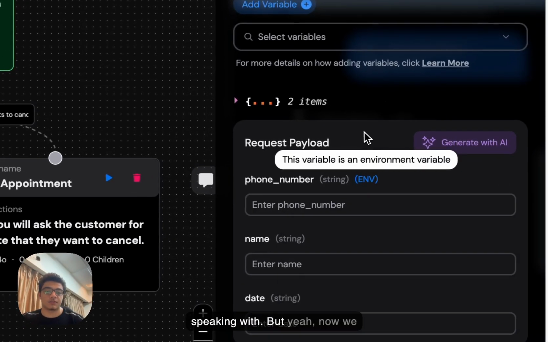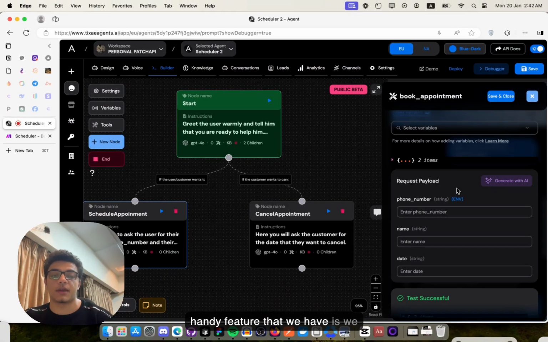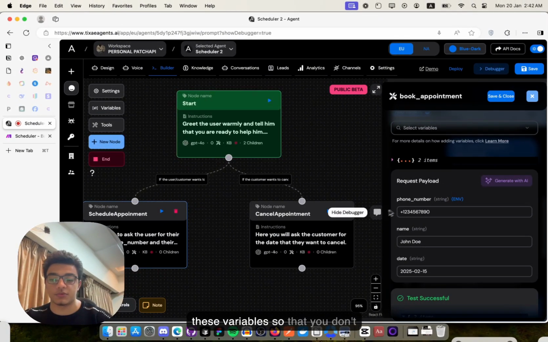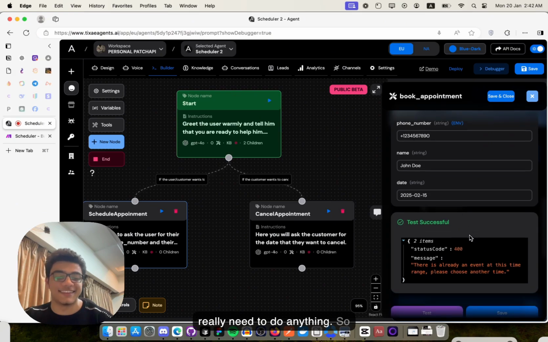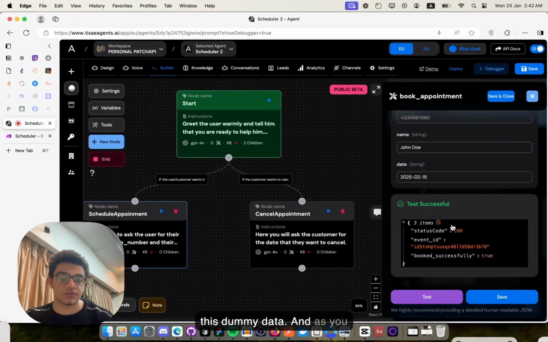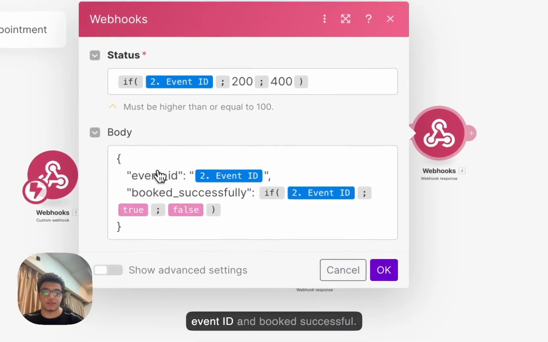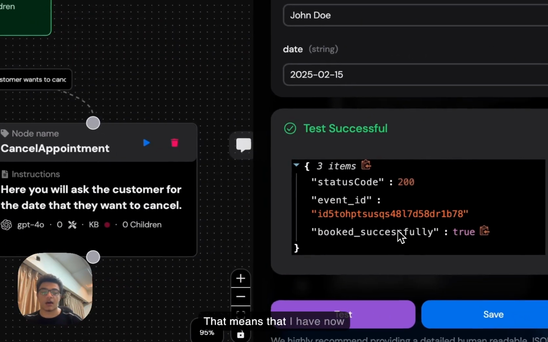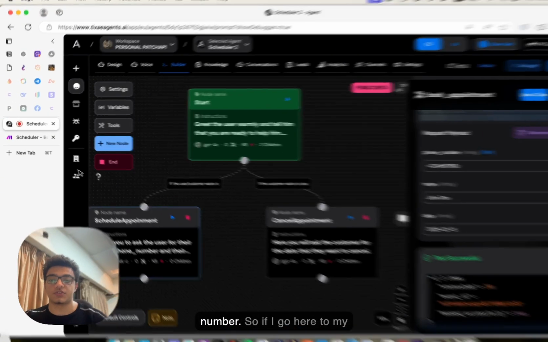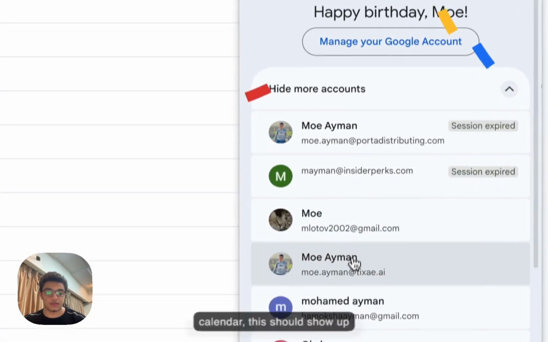But yeah, now we can test this tool, and a handy feature that we have is we can generate dummy data based on the descriptions of each of these variables, so that you don't really need to do anything. So here we just test after generating this dummy data, and as you can see, something familiar popped up, which is the event ID and booked successful. That means that I have now booked an event at this date, with this name and this phone number. So if I go here to my calendar, this should show up instantly in my calendar now.